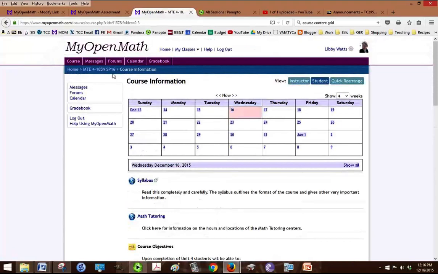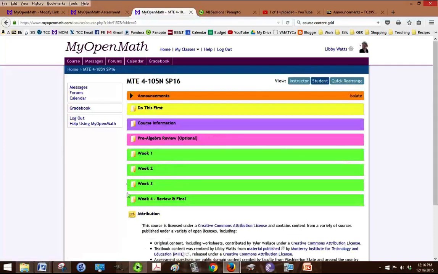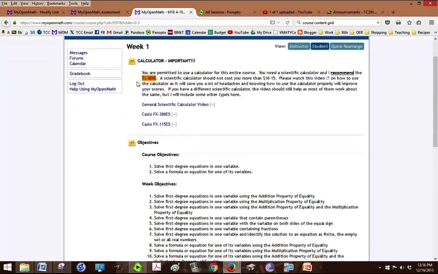So lots of information in course information that you should read carefully through. And the course is broken up into 4 weeks because that's all we have. There's an important thing about calculators: you are allowed to use calculators in this course. And you definitely should, because the calculator will make things so much easier for you and avoid little mistakes. Now, I recommend the TI-30XX because it can do fractions, but any graphing calculator can do fractions, and the Casios are really good too. So just make sure your calculator can handle fractions.